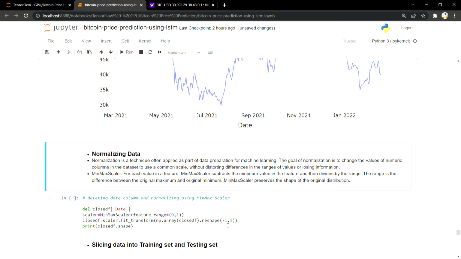What is normalization? Normalization is a technique often applied as part of the data preparation in machine learning. The main goal of normalization is to change the values of numeric columns in a data set to use a common scale without distorting the differences in the range of values or losing any information. If we lose the information, it is of no use. We are using MinMax Scaler for it. For each value in a feature, MinMax Scaler subtracts the minimum value in the feature and then divides by the range. The range is the difference between the original minimum and the original maximum. The MinMax Scaler preserves the shape of the original distribution.